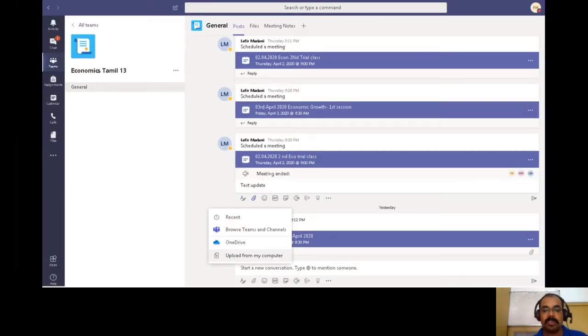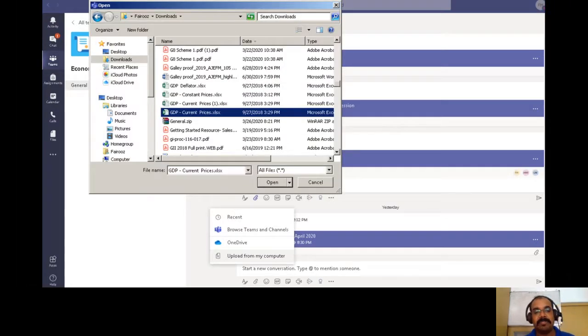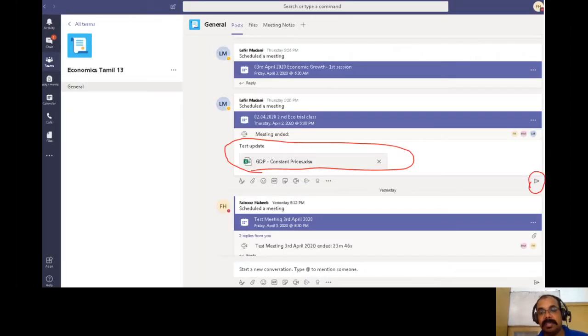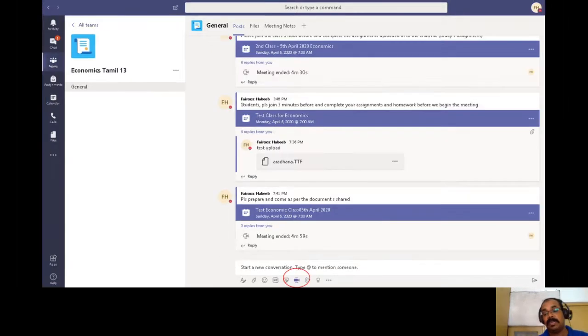You can update the documents by clicking on this. You can upload the documents from your computer, OneDrive, other channels of Teams, or you can use a recent document as well. So you can attach from your computer. I'm selecting the GDP current prices, and here this is being added. There is a button here, or you can press the Enter key to update it. You can put some description and press this button, or press Enter to update that information. That will be visible in that particular session's conversation itself.